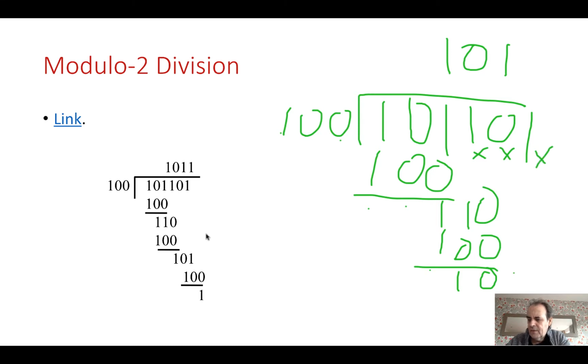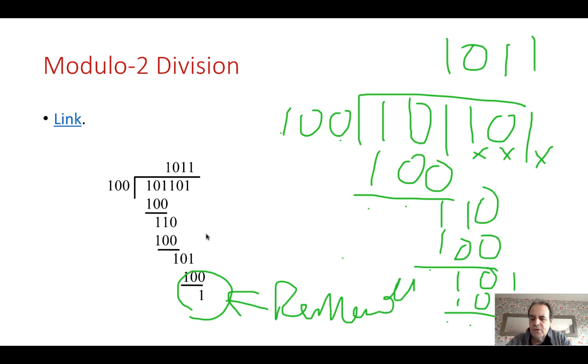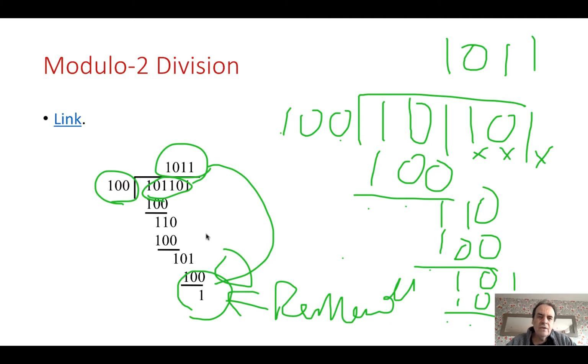And then we'll bring down our 1 here, and then that goes into that once. Sorry, not 100, and we end up with a 1. Okay, so this becomes our remainder. This is actually a really important value and shouldn't be ignored. So that divided by that, modulo 2, gives us that remainder. This is what we would use when we were actually calculating things like an error checksum.